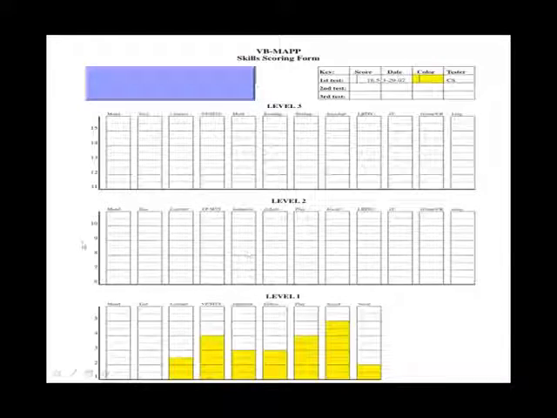The problem that they were seeing with the ABLLS was that maybe a child would have excellent manding skills, he would be requesting beautifully, so on that ABLLS maybe the F column was all filled up, but they were not so strong on their tacting, so they weren't able to label much.